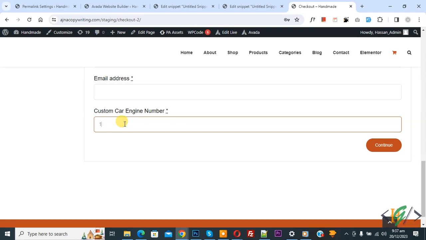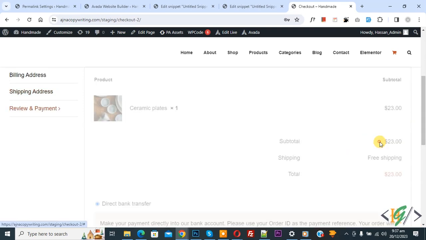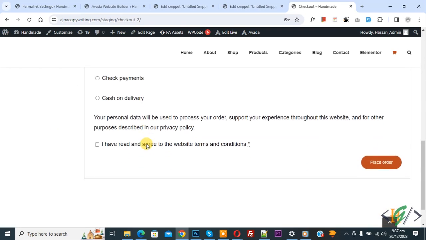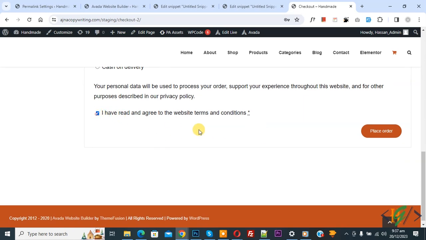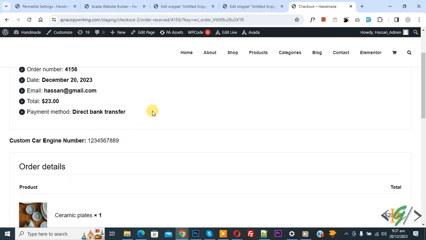So we are going to add some data, 1 2 3, and then click on continue. Again click on continue. Now select the payment method. Now enable this and then click on Place Order. Now you see thank you, your order has been received, and then we are on the thank you page. Now you see custom car engine number 123.